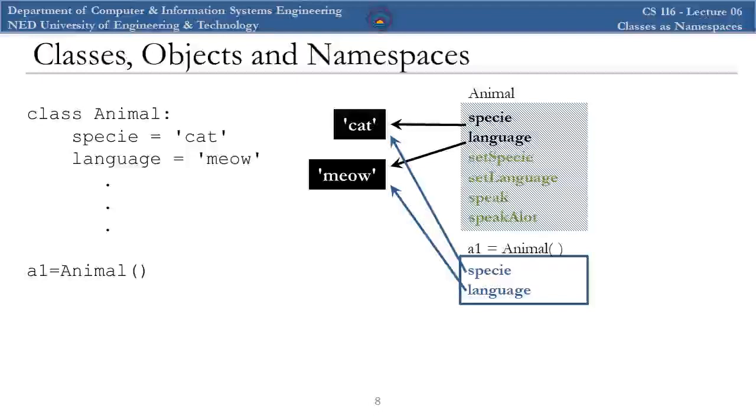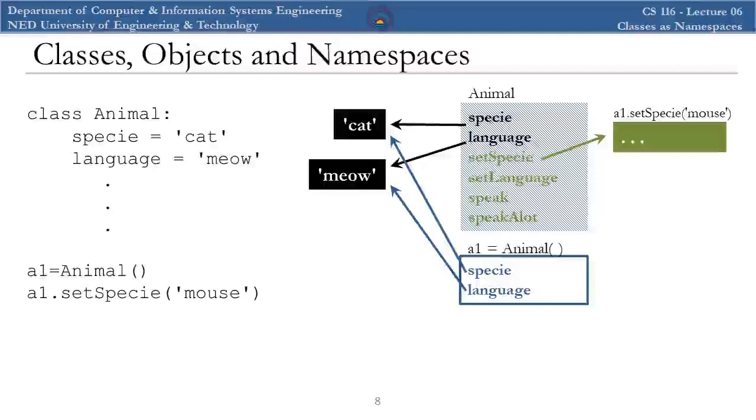Then initially they'll point to the same objects. So this is what will happen. The old link will be broken, and now a new object has been created called mouse, and now species of a1 points to this value mouse. However, the species attribute defined in the class is still pointing to that same old value. So this method will actually reset species of a1 to mouse.